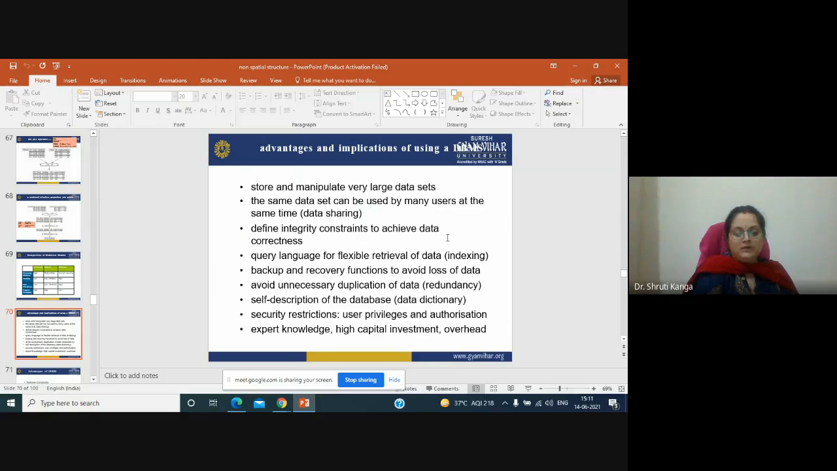And then advantages of the DBMS. As we have studied, we have networking, hierarchical, object oriented, and relational databases also. So what are the advantages of this DBMS? We can store and manipulate very large data sets. As you have seen, through primary keys and secondary keys, we can link as many tables as we want. We can go for different relationships among the features, one to many, many to one. Then the same data can be used by many users at the same time as a data sharing process.